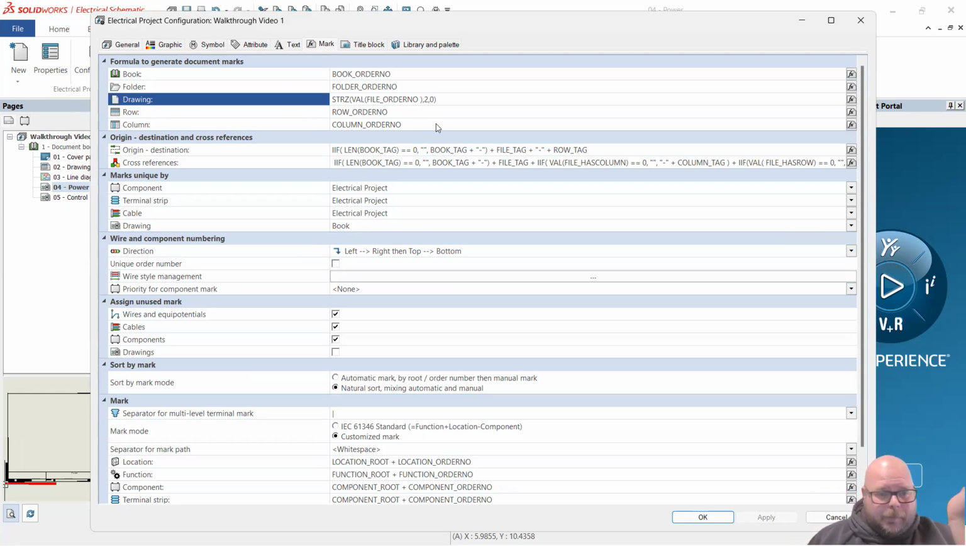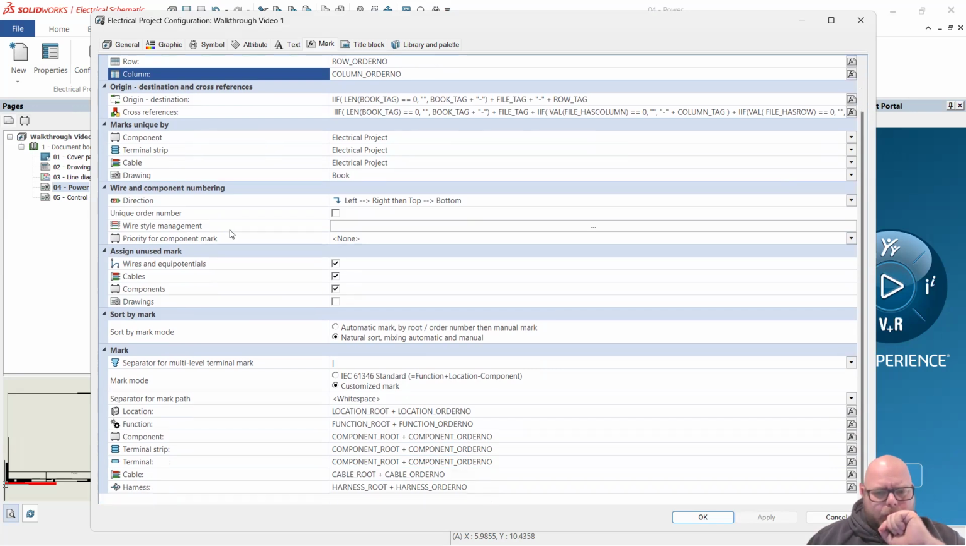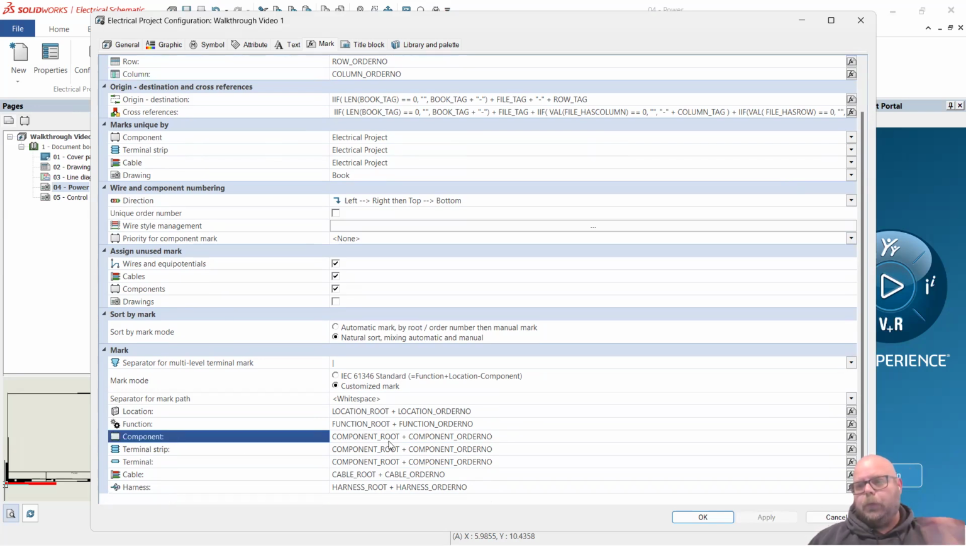Rows and columns, I'm fine with. I don't mind. Origin, destination, we'll get there, as well as cross references. Maybe not in this video, but we will get there. But all kinds of other stuff down here at the bottom. So components are the root, which is the F. The root is the letter we tell it to use. Motors were M, if you remember, a few minutes ago when I dropped a motor in. And the order number. That simple. The first fuse, second fuse, whatever.